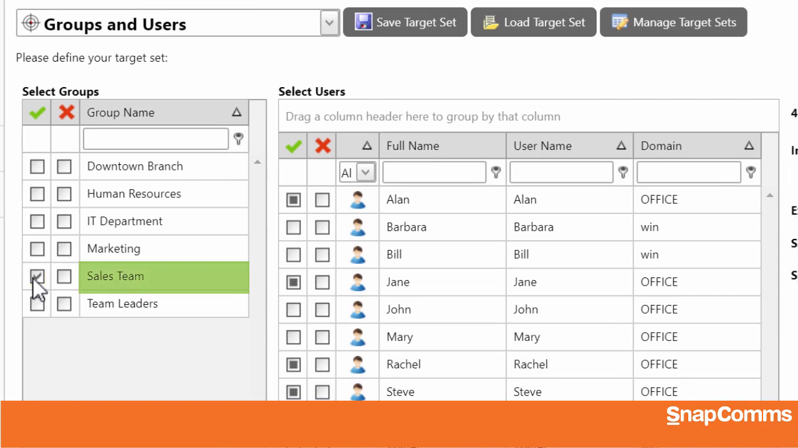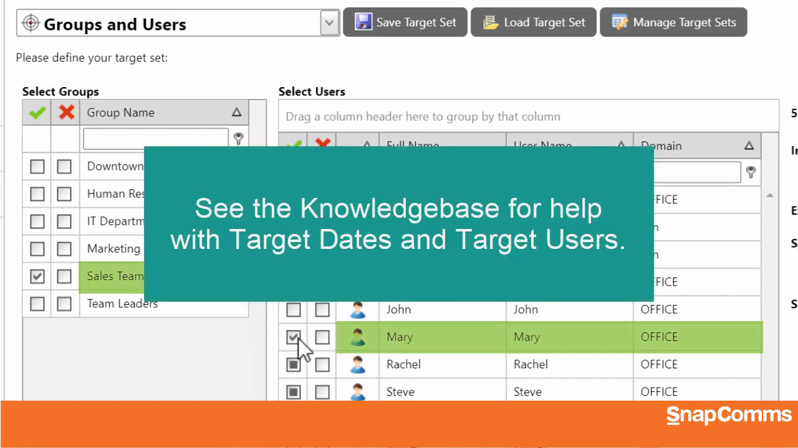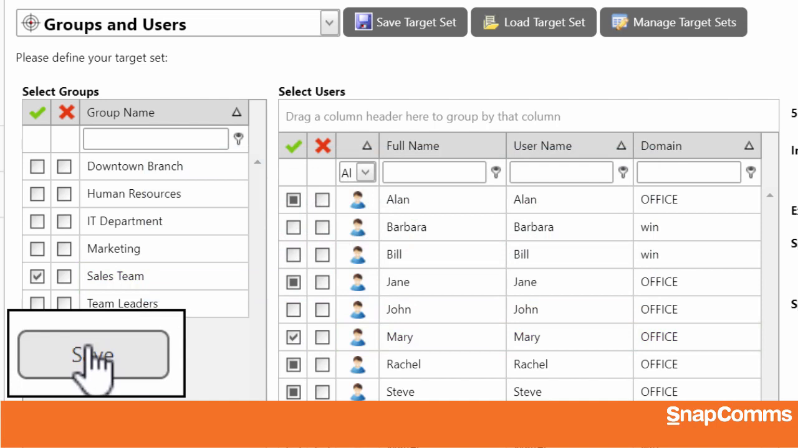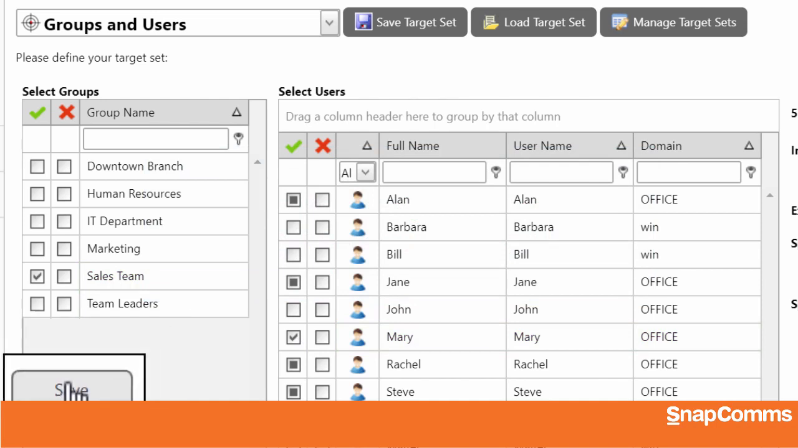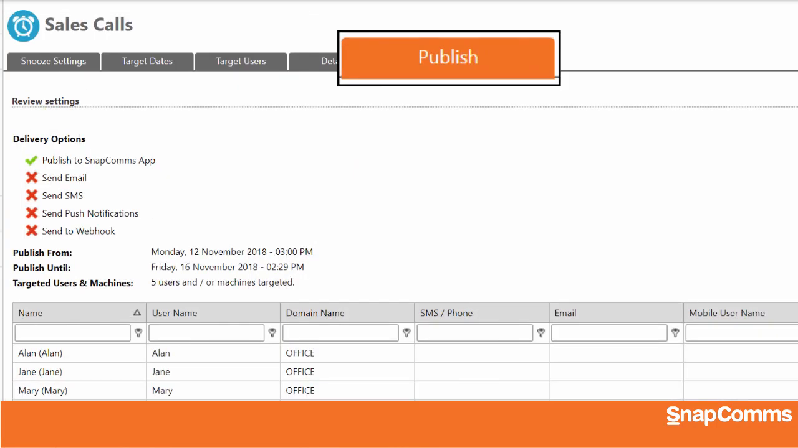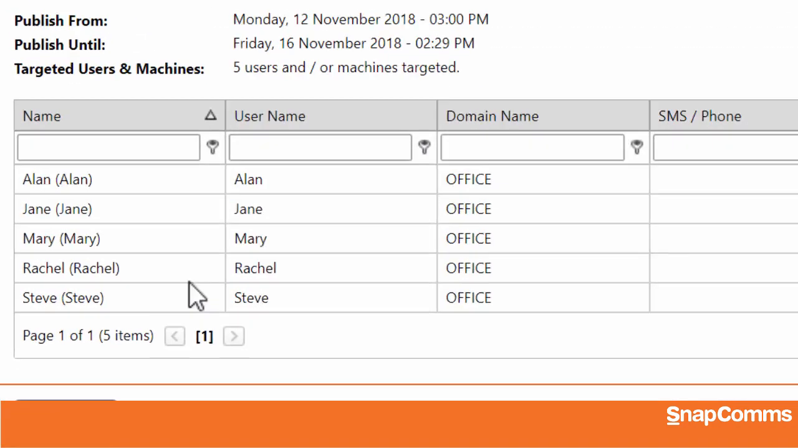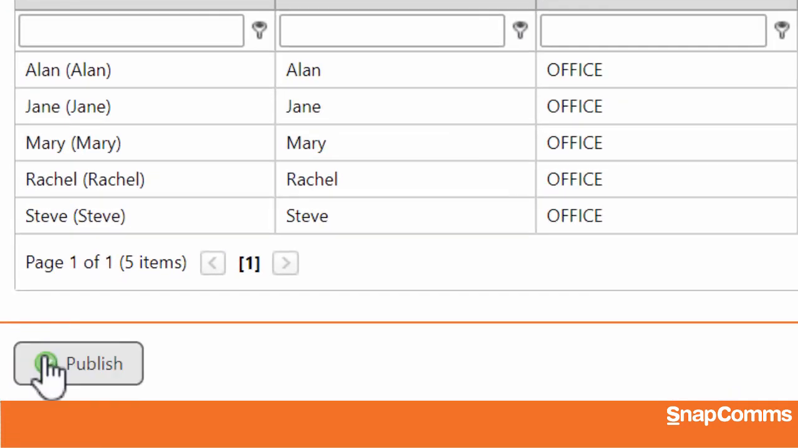Next, choose your target users, the users or groups who should be able to snooze. In this case, that's the sales department and the VP of sales. Please see our knowledge base for help with setting target dates and target users. Be sure to click Save at the bottom of each tab. Then click the Publish tab, review your options, and when you're ready, click Publish.